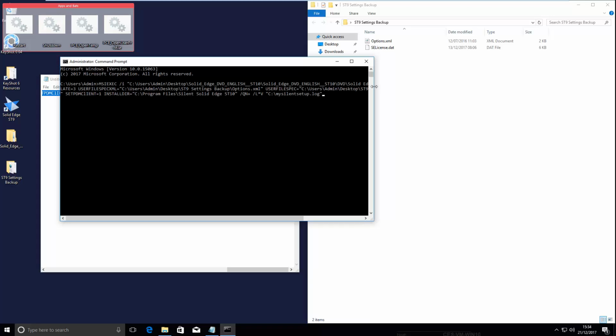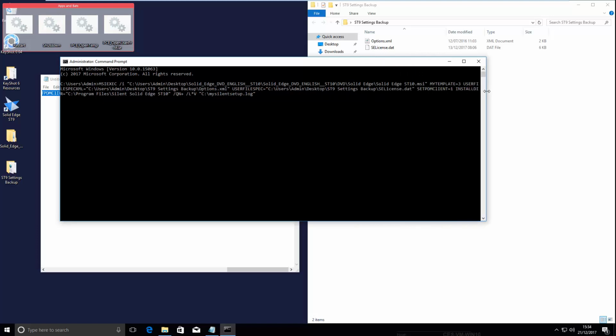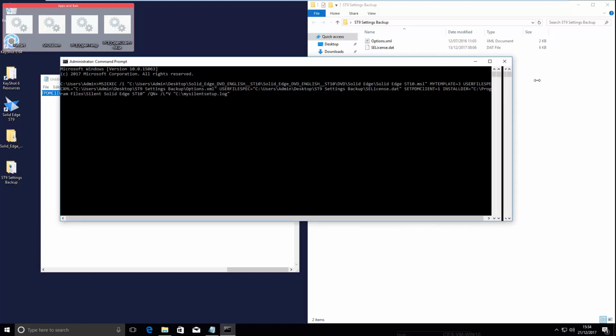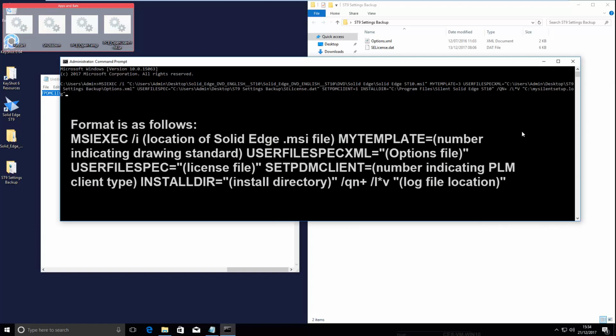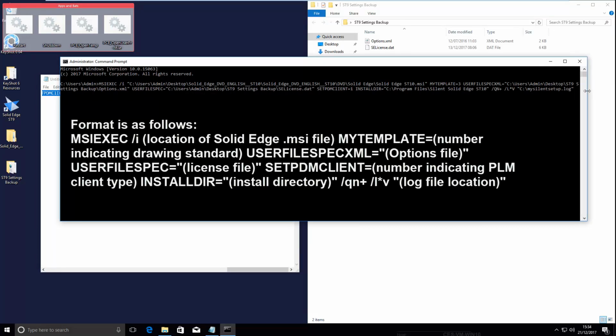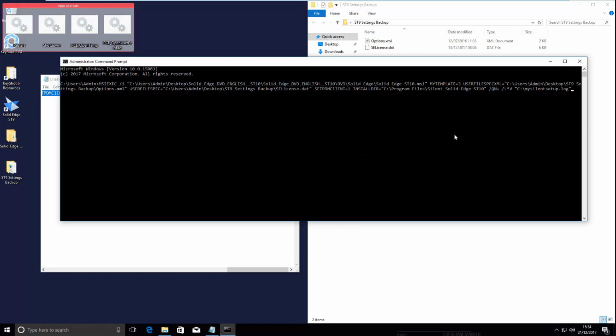Remember, this isn't the only way to install silently. You can change or remove some of this text if you're familiar with Windows installer arguments, although the directories for all files must be correct for your system. I'm running with no dialog boxes, and with verbose logging, indicated by the QN+ and L*V arguments respectively. Now all I'm going to do is hit Enter.